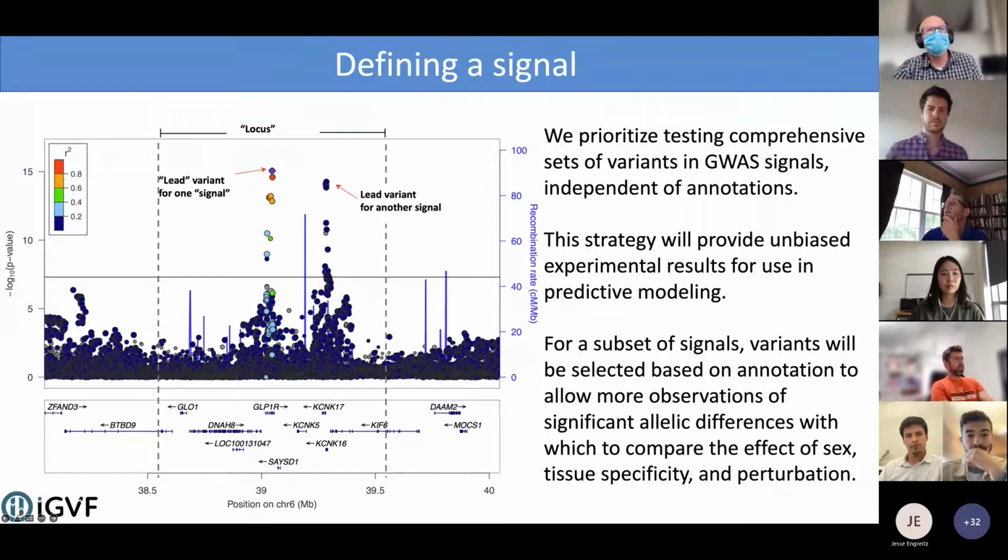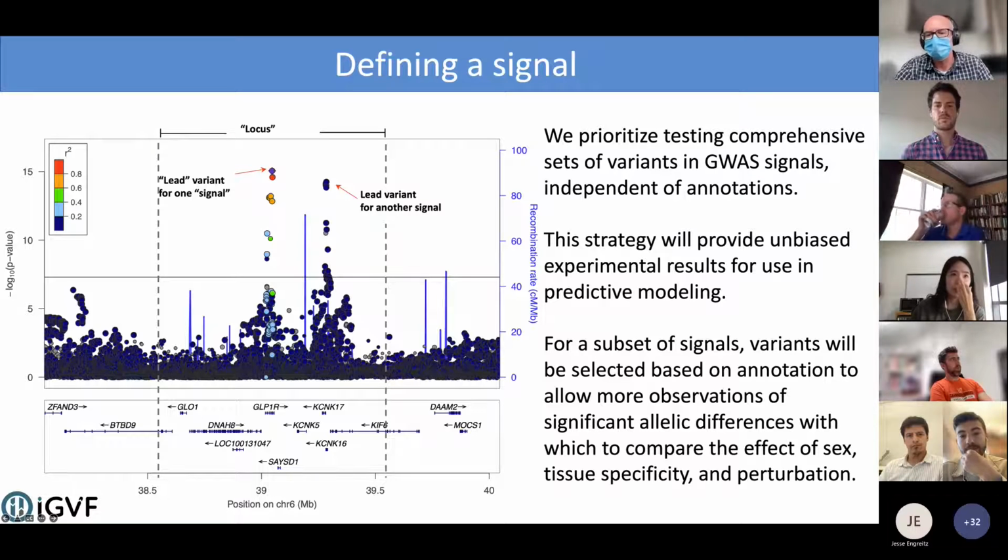And so if we restrict our attention to what we define as a locus, a locus is just some defined region of the genome. In this case, it's a 1 megabase region that's defined by these dashed lines. We see the lead variant, the variant with the smallest p-value, up top. And we color code variants based on how correlated they are with the lead variant. We use squared Pearson correlation as a measure of this correlation, which we call linkage disequilibrium.